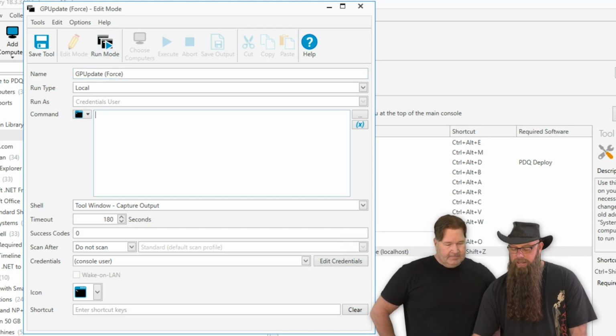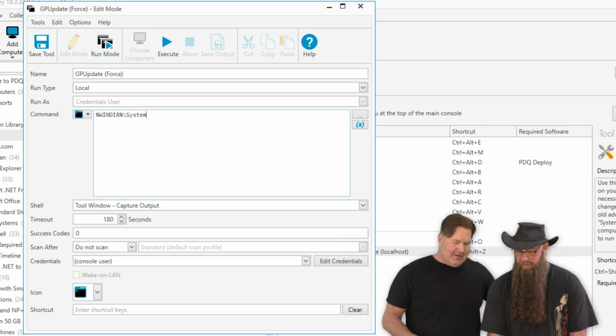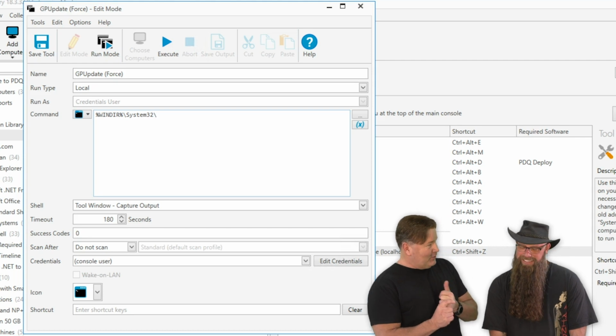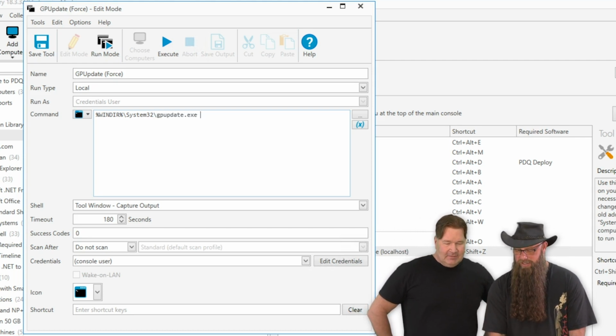Yep. So the command, if you want to be very specific, it's Windows System32. So you're not counting on the path being correct on every machine, so you're going to call it direct. So this is going to work. This is kind of a best practice. Yeah, it is. gpupdate.exe, and then a forward slash force.